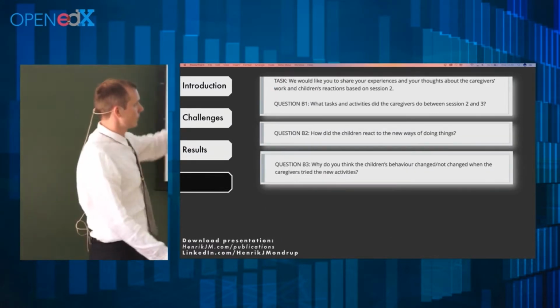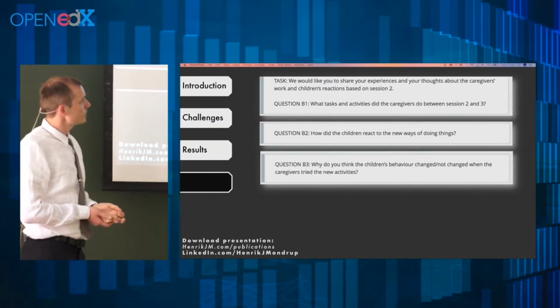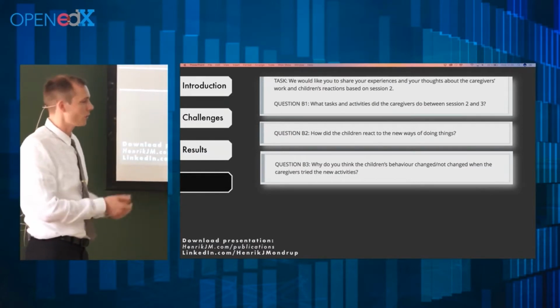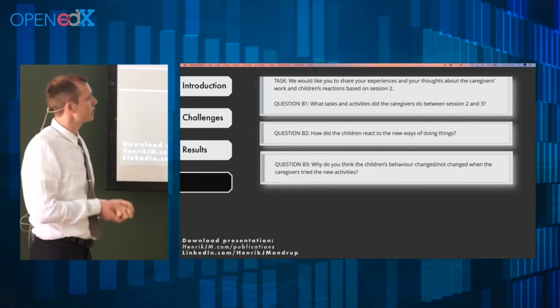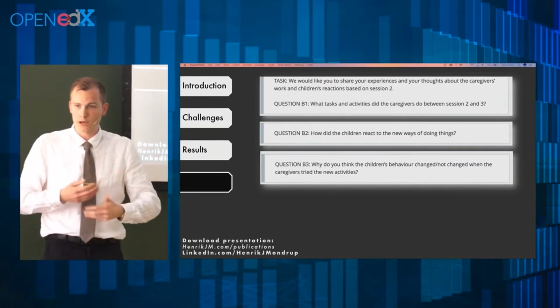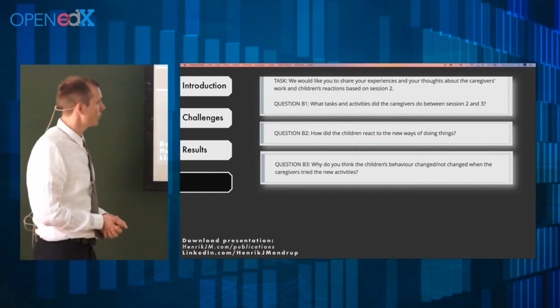I'd just like to give another example. I'll go through it really quickly. What tasks and activities did the caregivers do between session 2 and session 3? So they have to describe the context again. How did the children react to the new ways of doing things? Again, describing what happened, how it was done, which makes them reflect, which leads to learning.